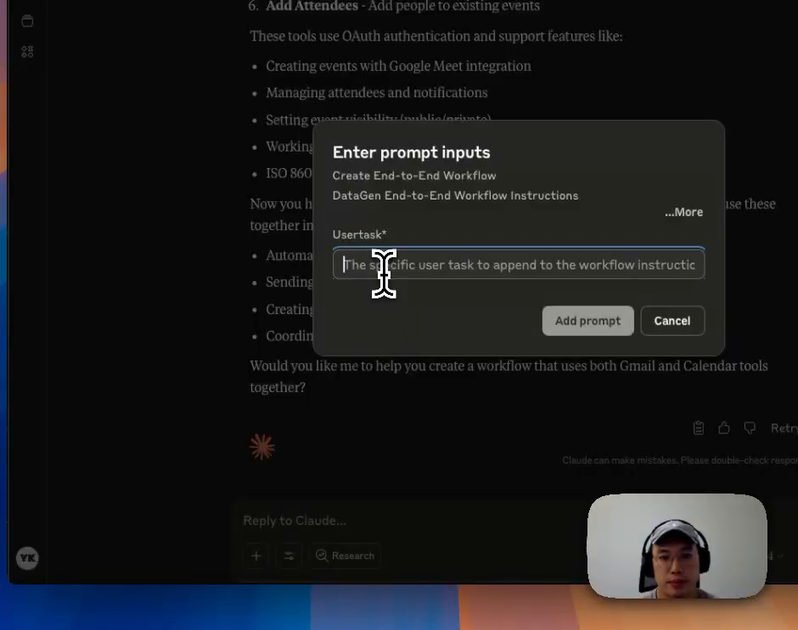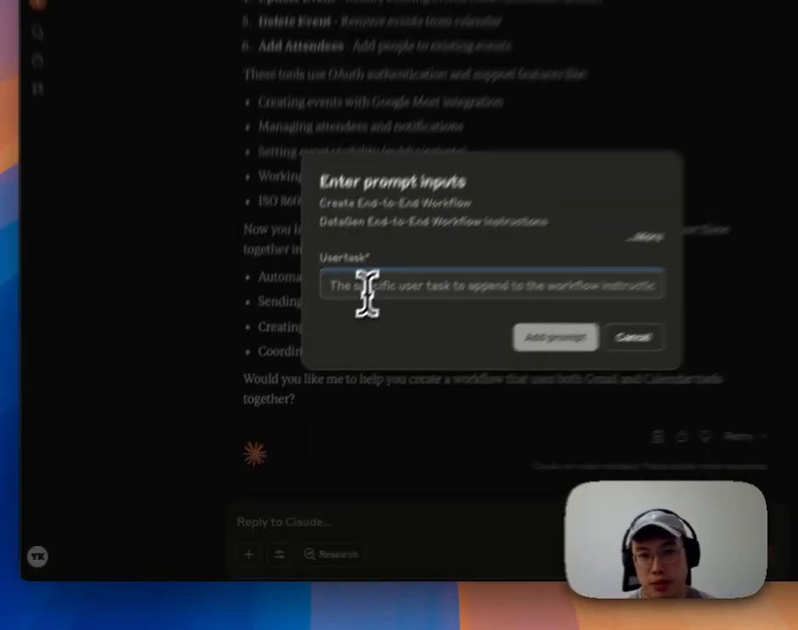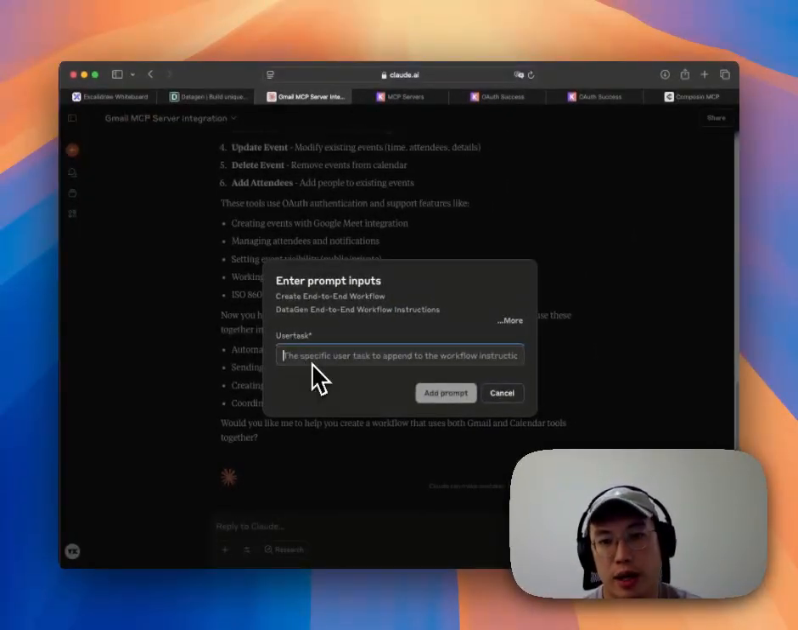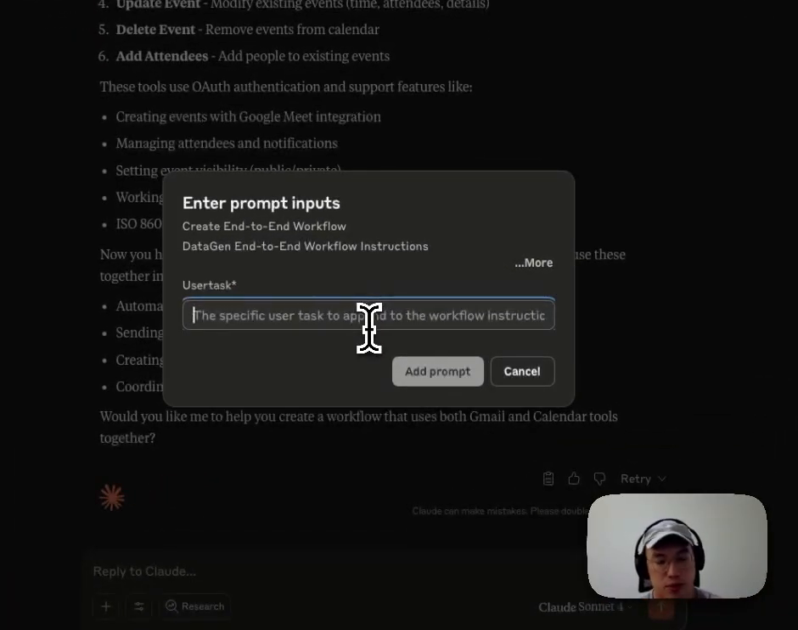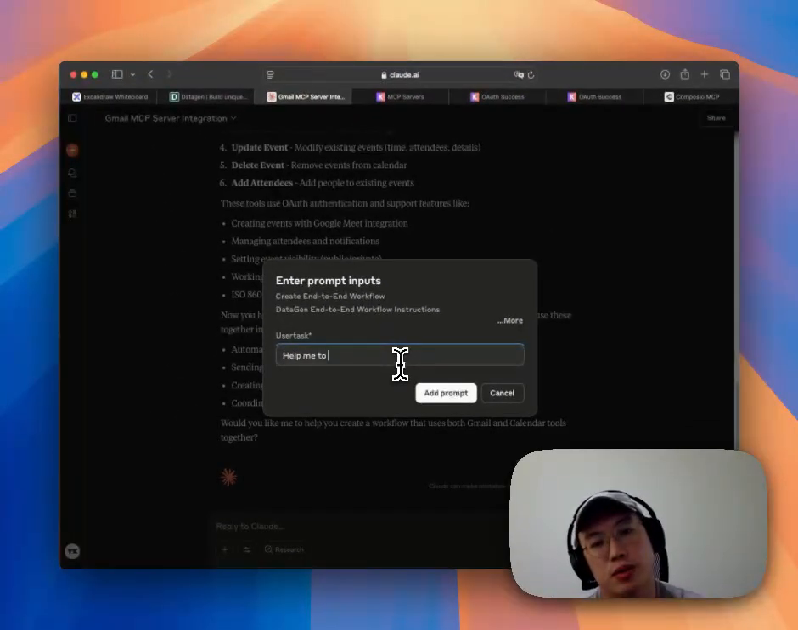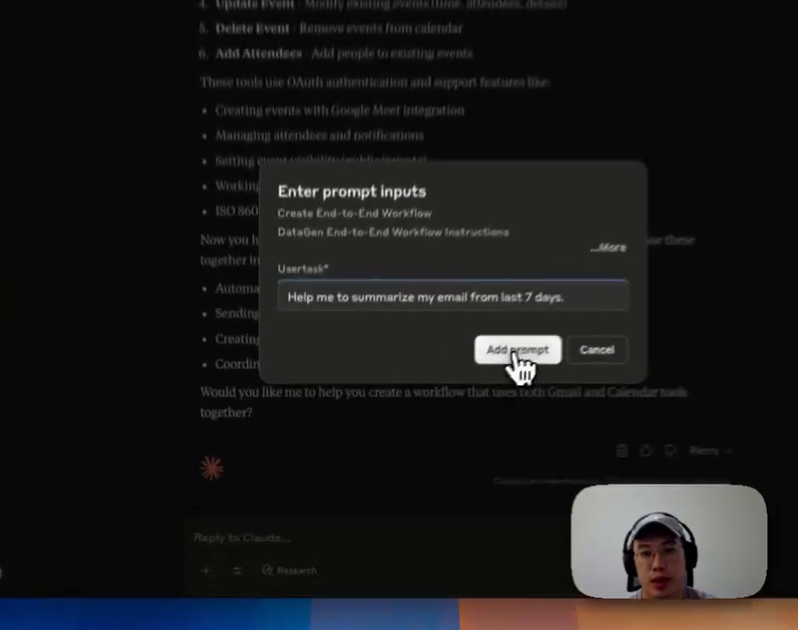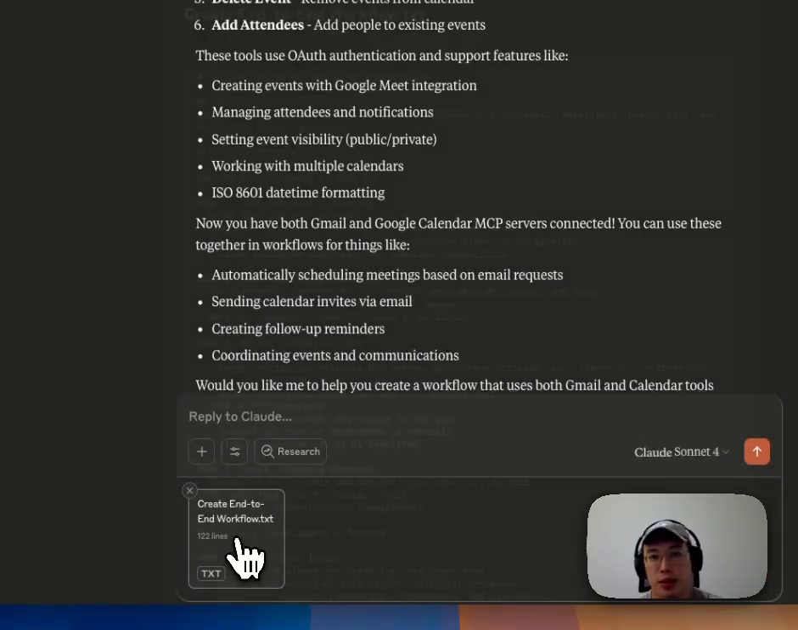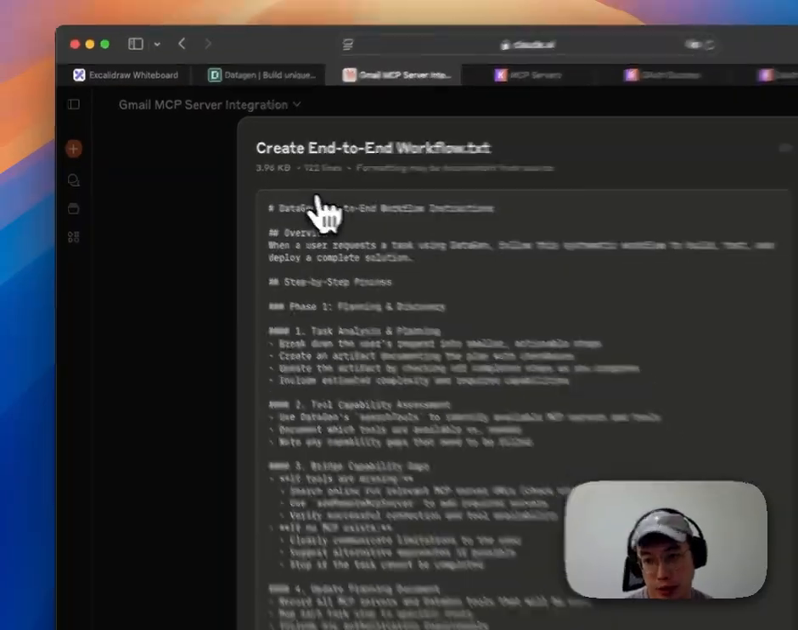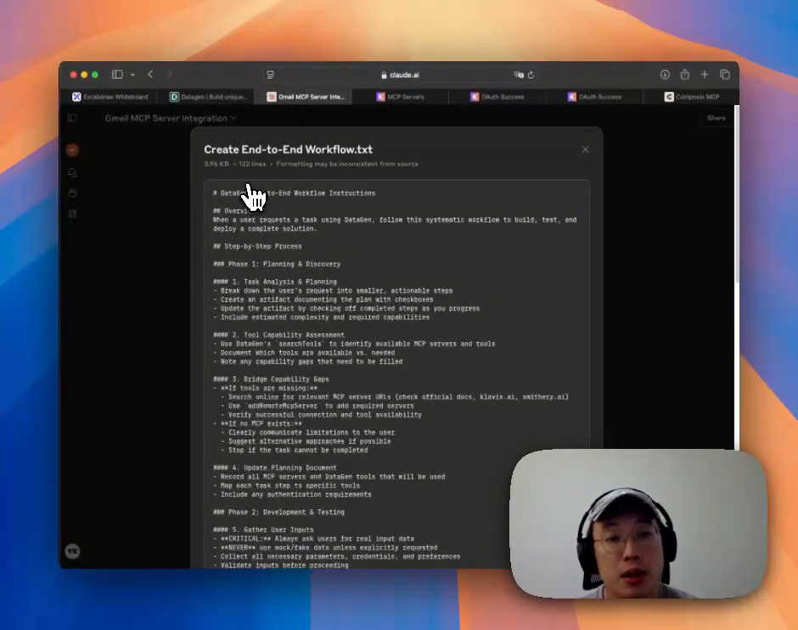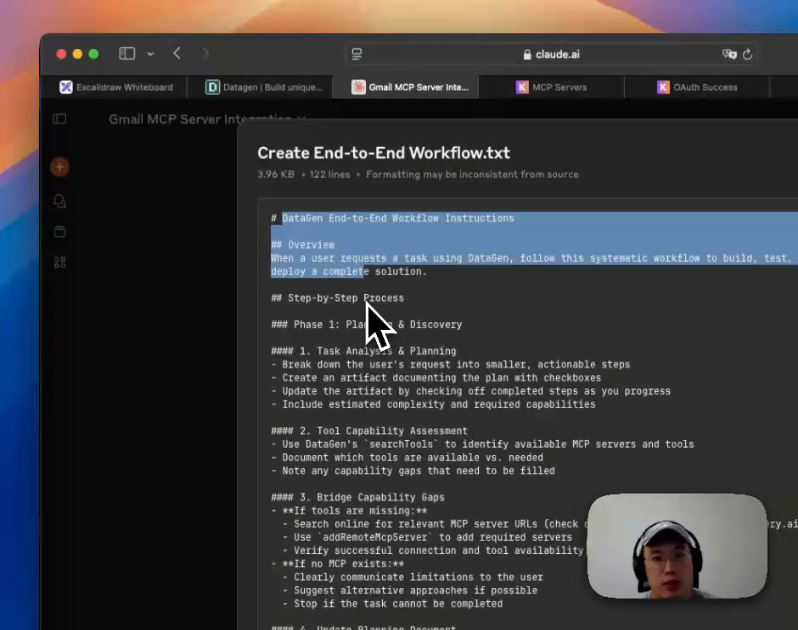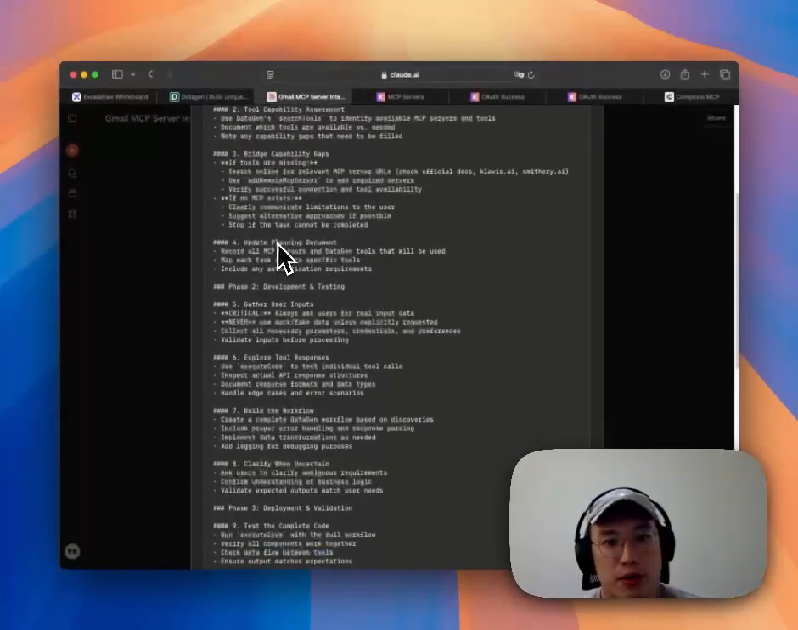Just say, hey, and you can start to type in your task directly and just say, help me to summarize my email from last 7 days. And you can just add the prompt. And here you can also see the whole prompt. The transparency is a big part of what we're proud of being Datagen. You can actually see your end-to-end workflow instruction. You can even try to modify it.